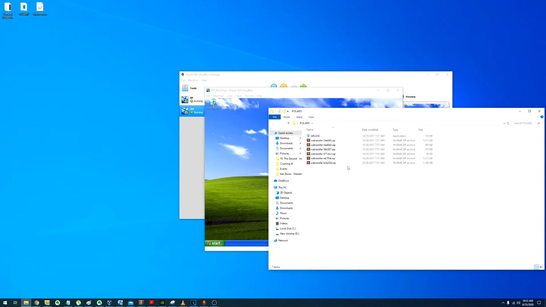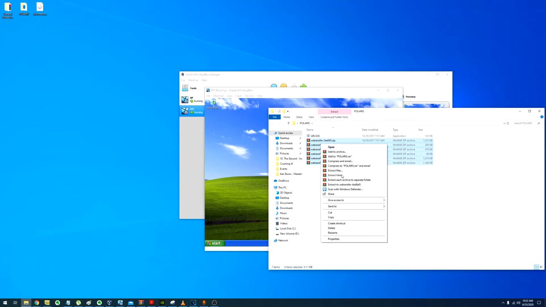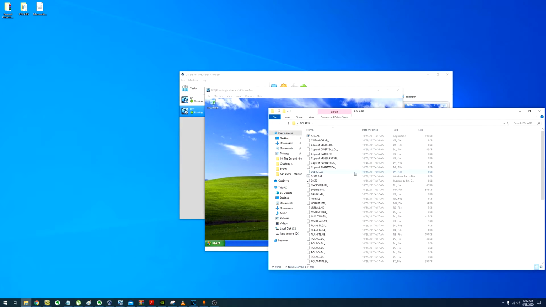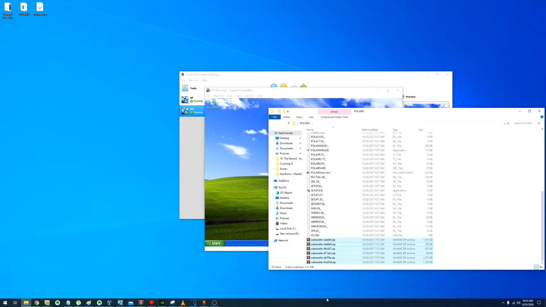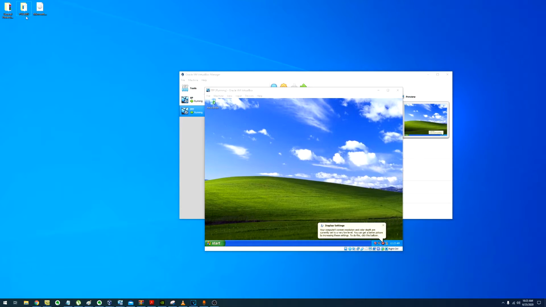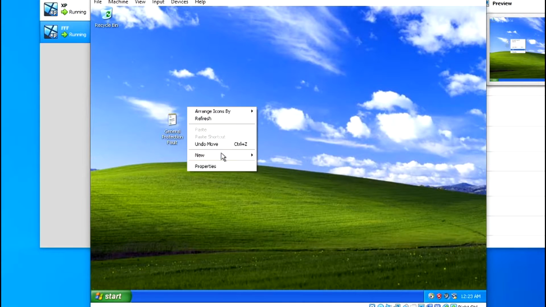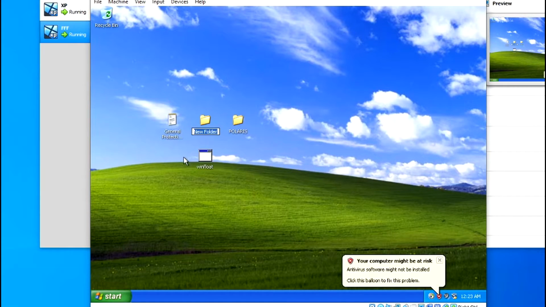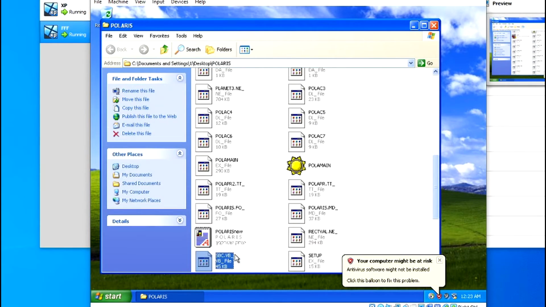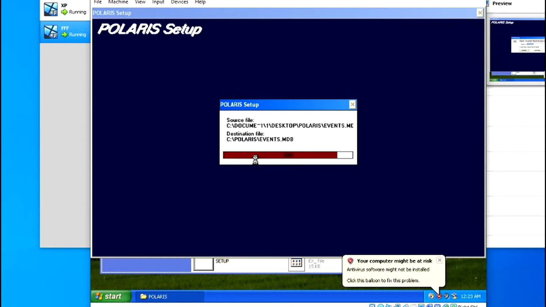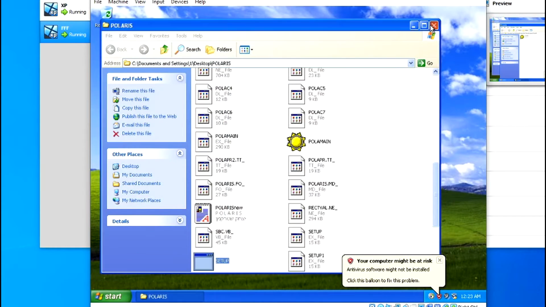Okay, now with WinRAR, we're just gonna extract these here. We're gonna delete the RAR files. Then drag and drop the general protection fault. This needs to be in a folder because we're also gonna extract it. I'm just gonna name it P for now. Okay, Polaris, go to setup. Continue. Okay, installation complete. We're not done yet.